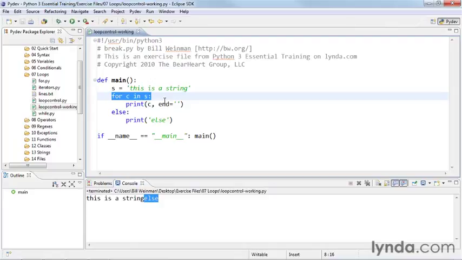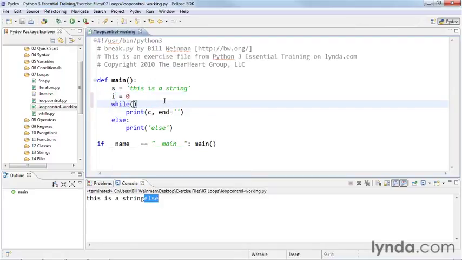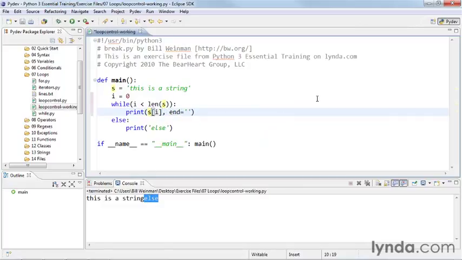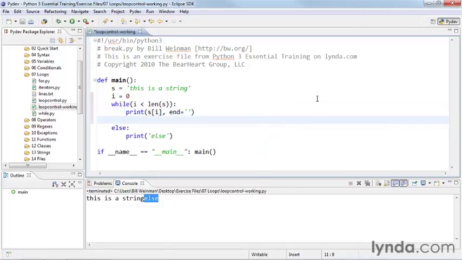I'm going to do this as a while loop here. We'll say i equals 0, and while i is less than the length of s. We don't have the c here anymore. We can say s sub i, and then we'll need to increment. All right, here we go. So let's save this and run it, and we see that it does exactly the same thing.